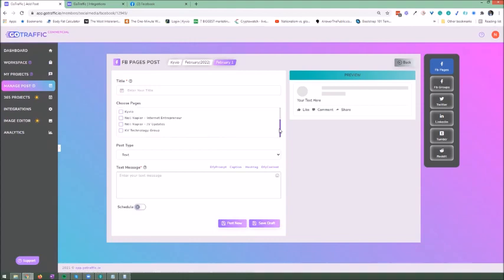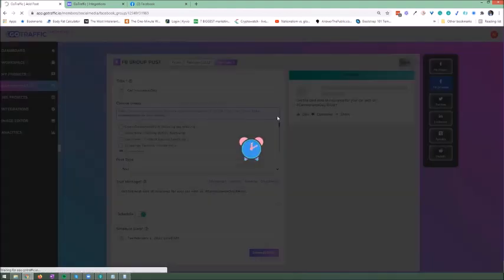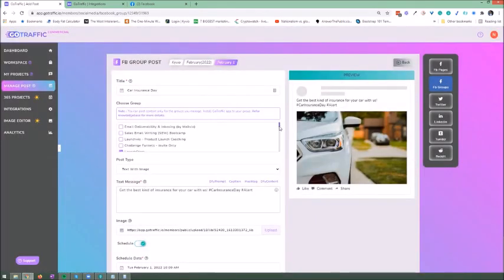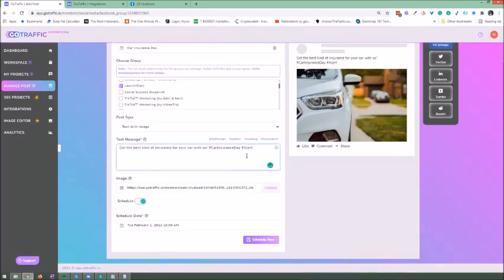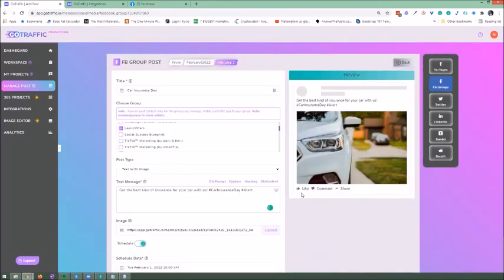I want to add it to other places as well. So right now it's already scheduled to post into, let's say, this group, but I also want to add it to another group. So I'll just go ahead and change this post, edit this, maybe change the message or whatever, and just push it out there. That's all you need to do.